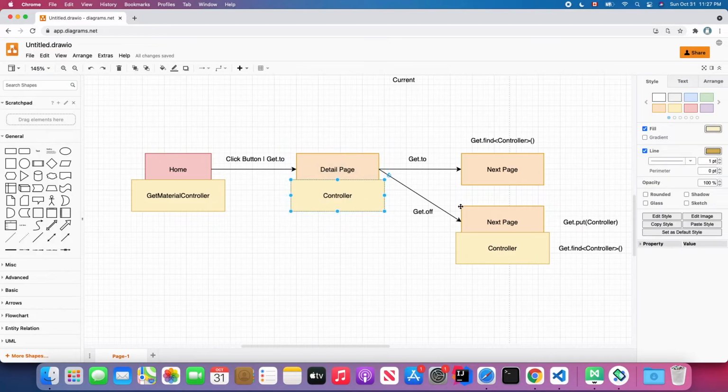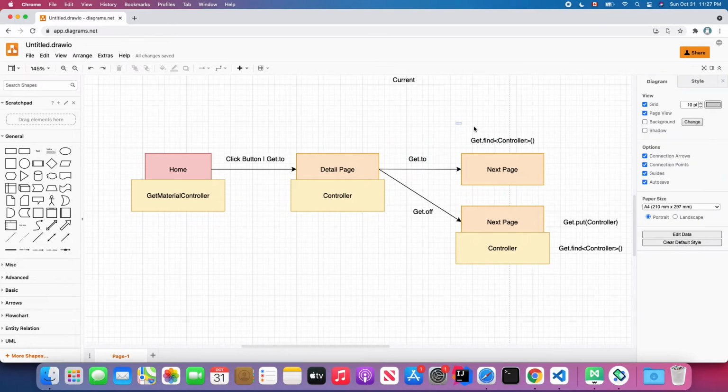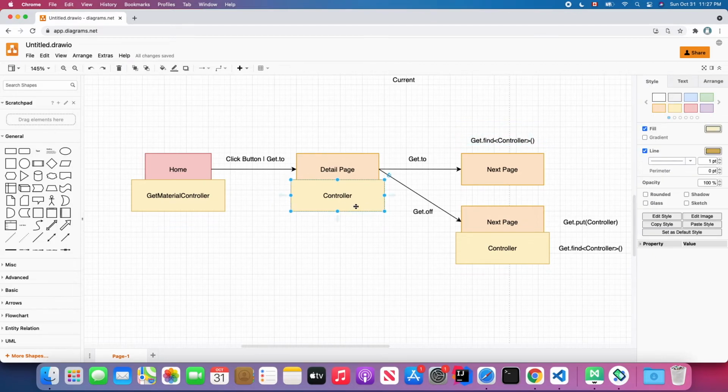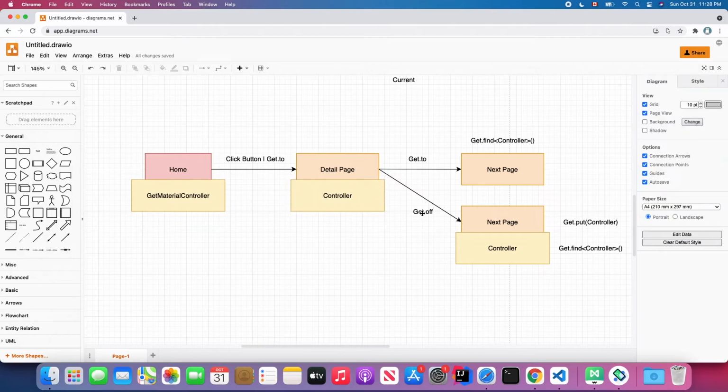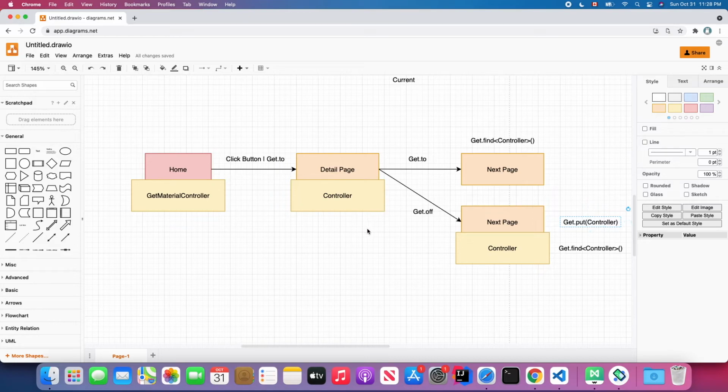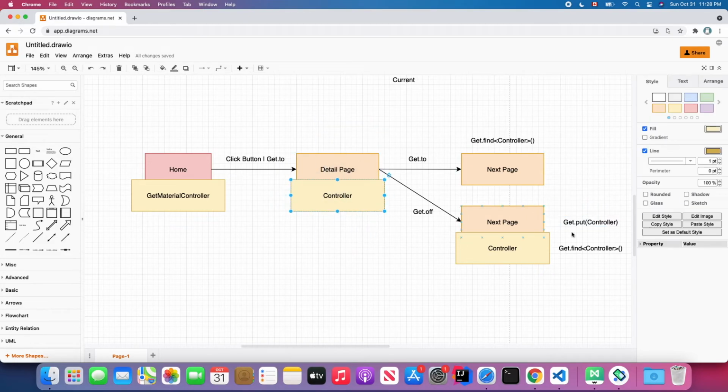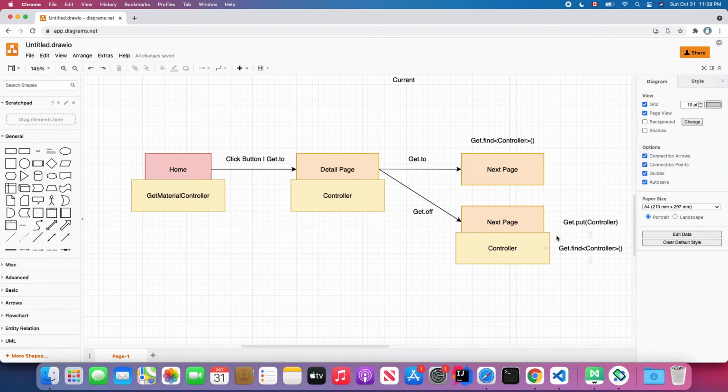So if we have another page, we're using this Get.to to go to our next page. We could use this Get.find controller to find our previous page controller, because this time this controller wasn't removed from our route stack. We could still access this controller. However, if you're using Get.off, it will replace your counter route with your next page. So this means you need to manually put this controller again, because you moved this controller out of memory. So you need to put this again, and you can find it using this Get.find controller.